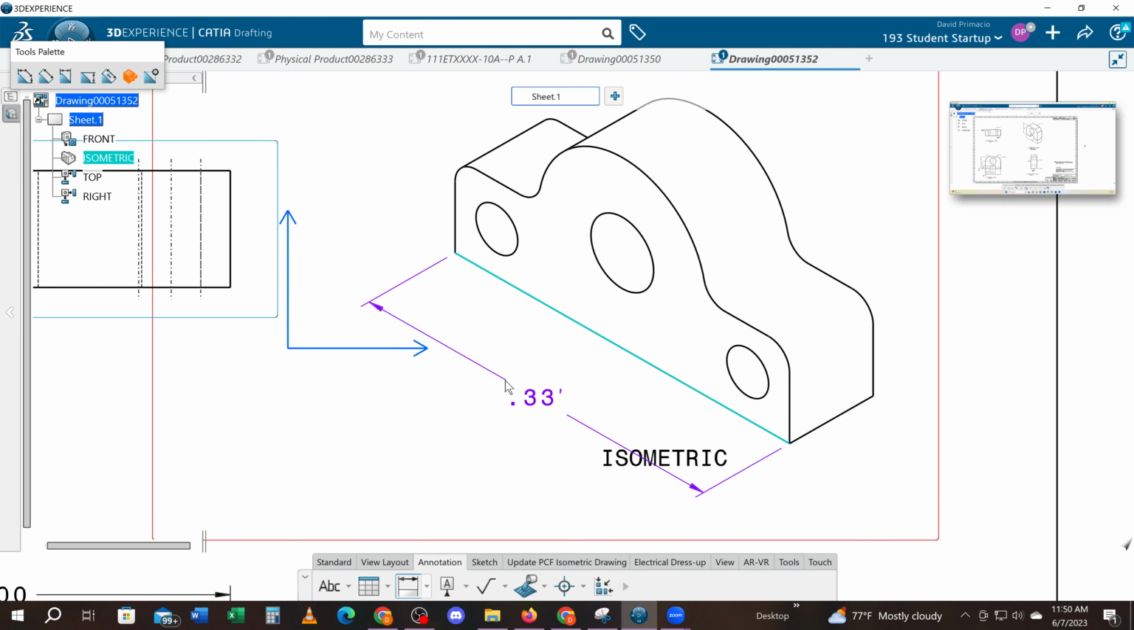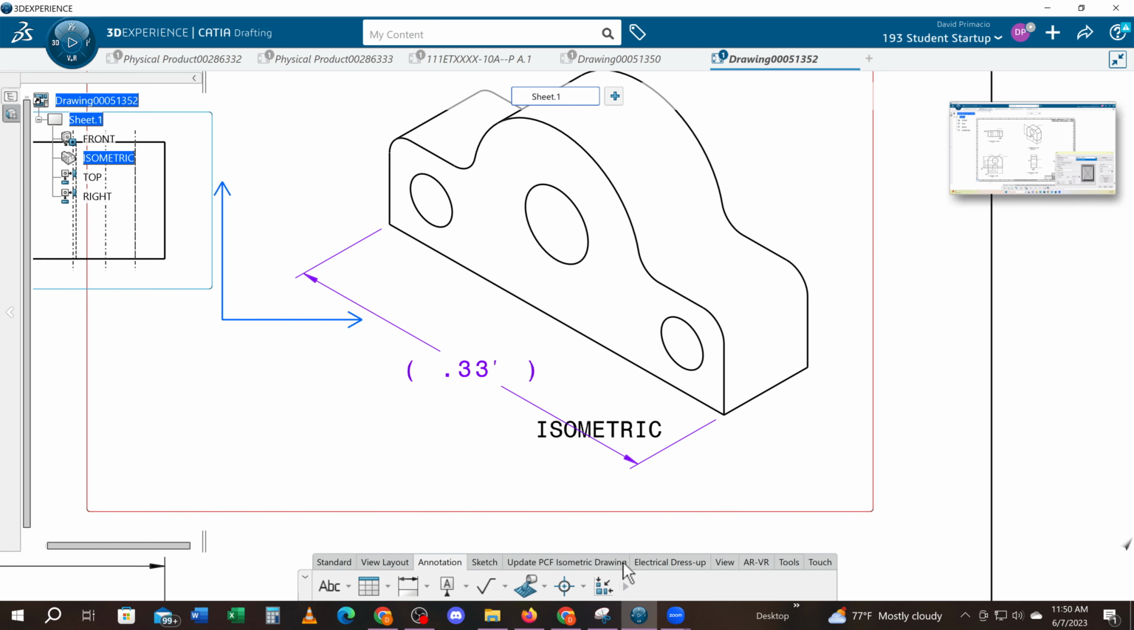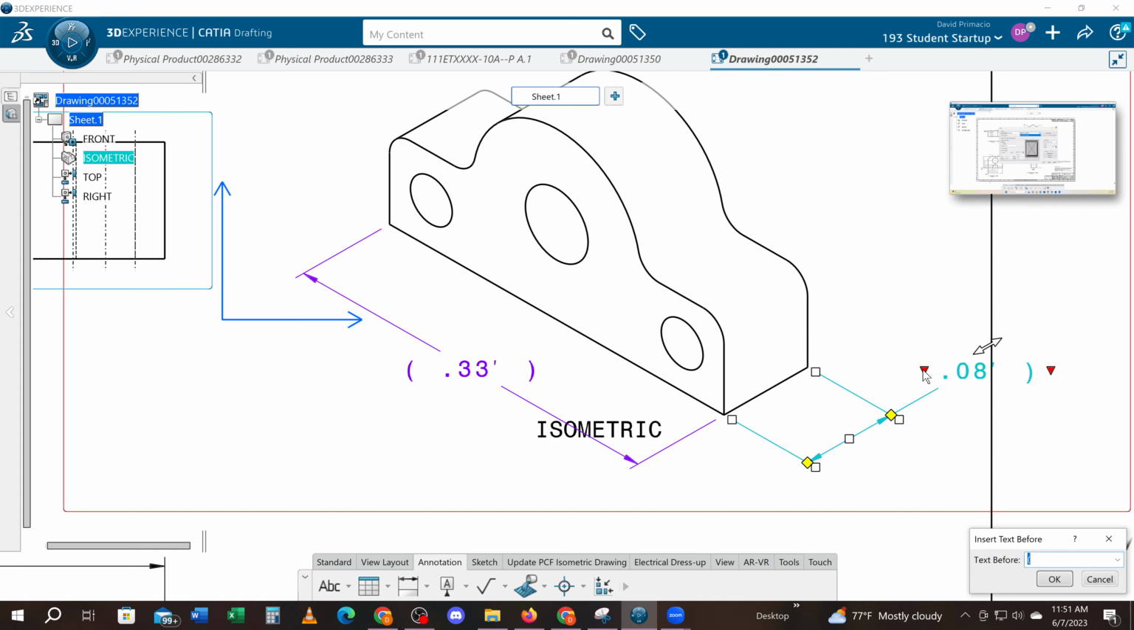Constrain this, and then I'm going to click on this red triangle and put a parenthesis there, and then click on this and hit OK, and then click on this one and put a close parenthesis for reference call out. Again, I went to constraint, select on this one, click here, use the red triangle to put on the parenthesis, hit OK, click on this red triangle and hit close parenthesis. Okay, and this is a reference call out.